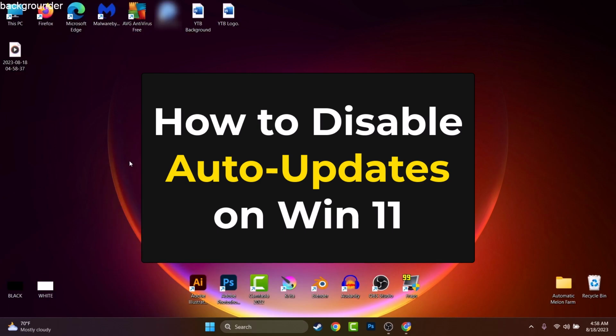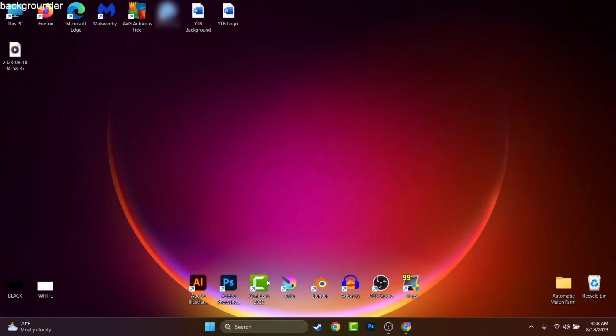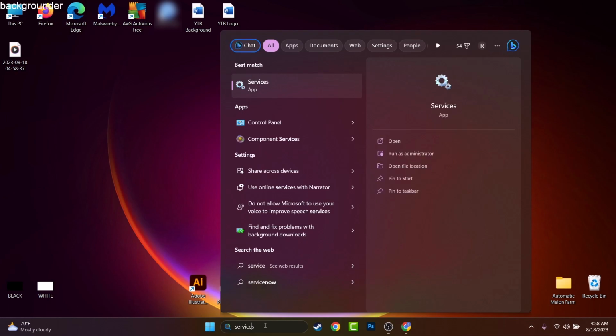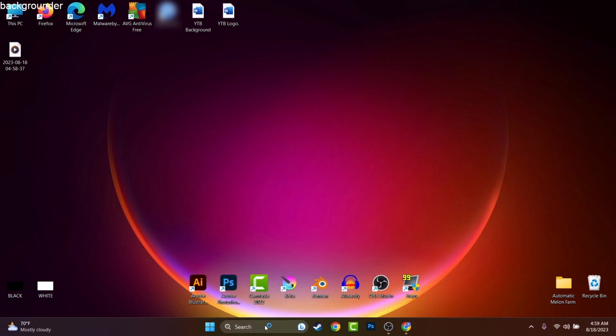Today I'll show you how to disable the automatic Windows updates, which are pretty annoying sometimes. So in the search bar at the bottom of Windows, we'll have to search first for services. There are 4 steps which we have to make. So let's search for services.